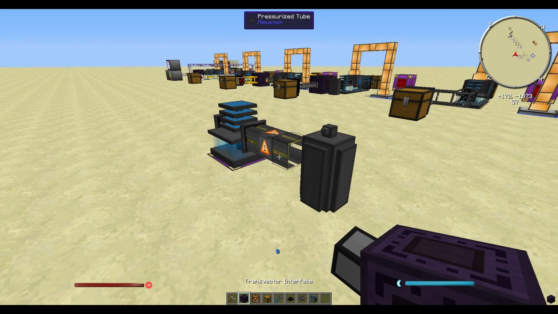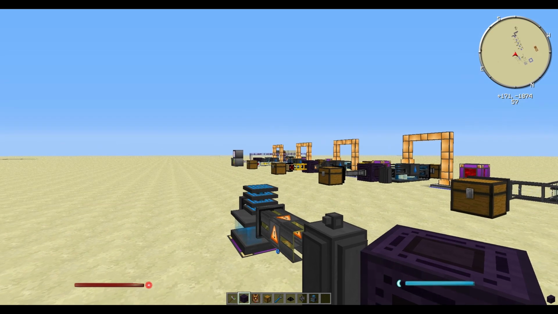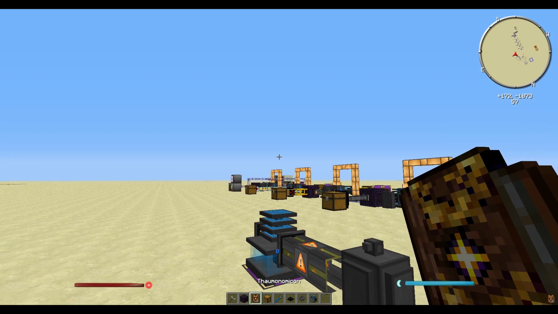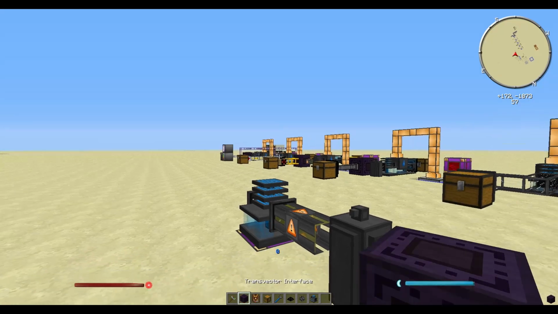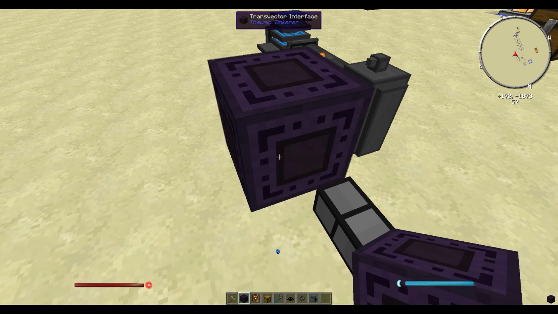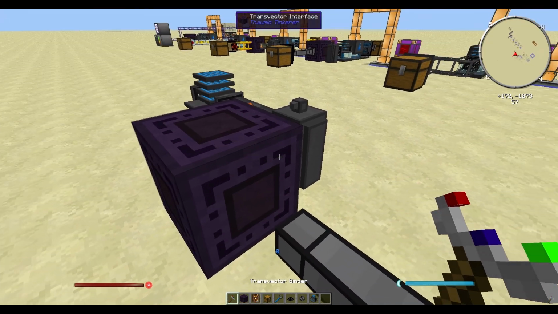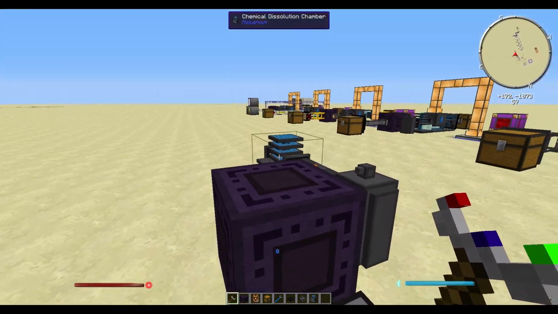We can do that by using a transfactor interface from Thaumic Tinkerer. The transfactor interface from Thaumic Tinkerer can be found in the Thaumonomicon under the Artifice tab after it's been researched. Now what does the transfactor interface do? The transfactor interface mimics the sides of the block that it has been bound to.